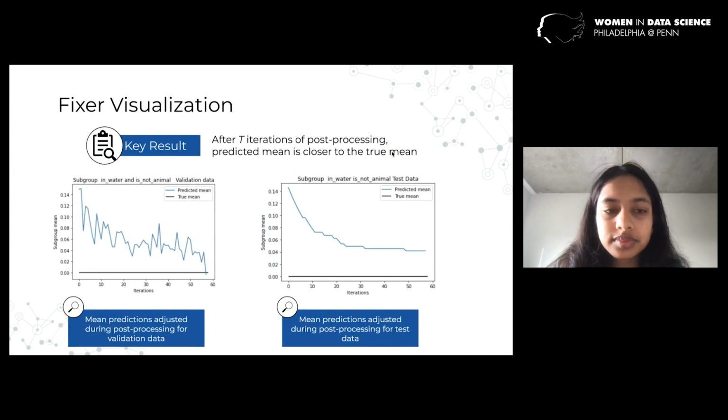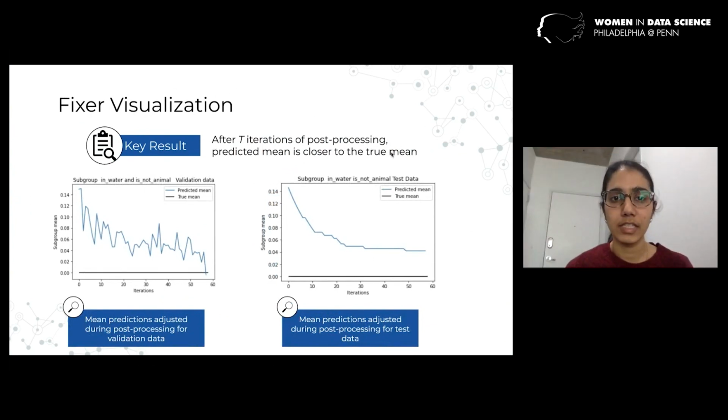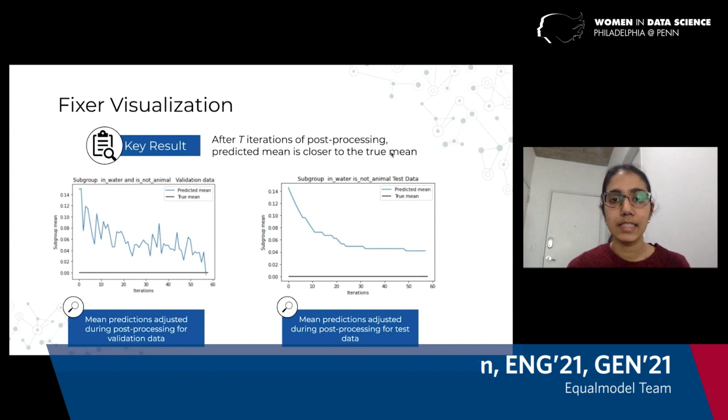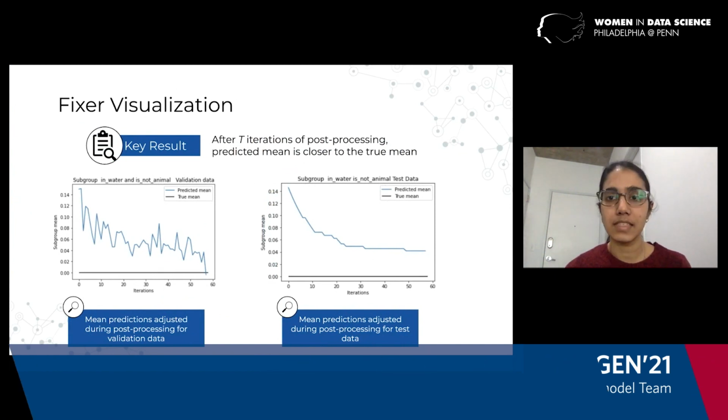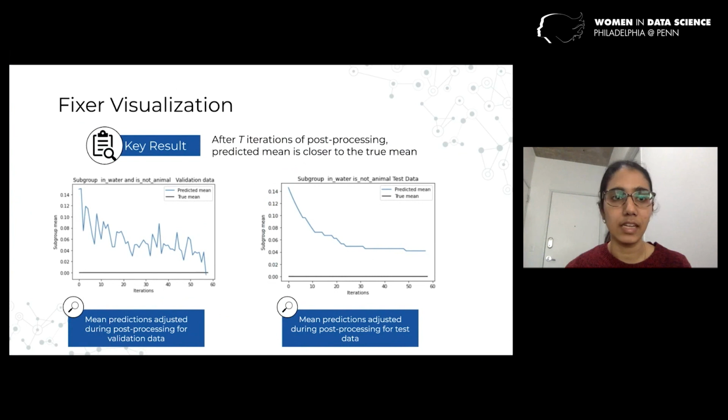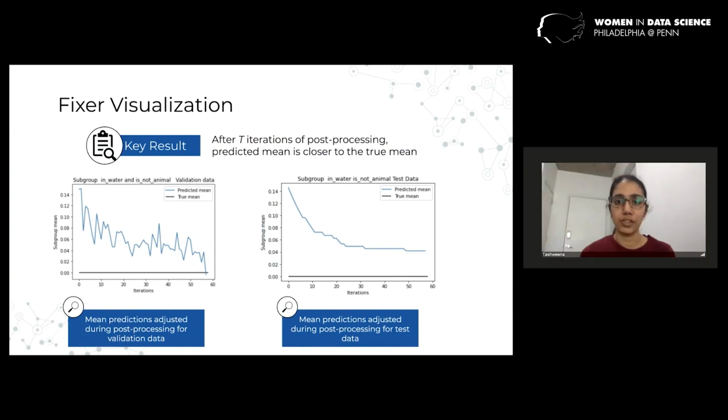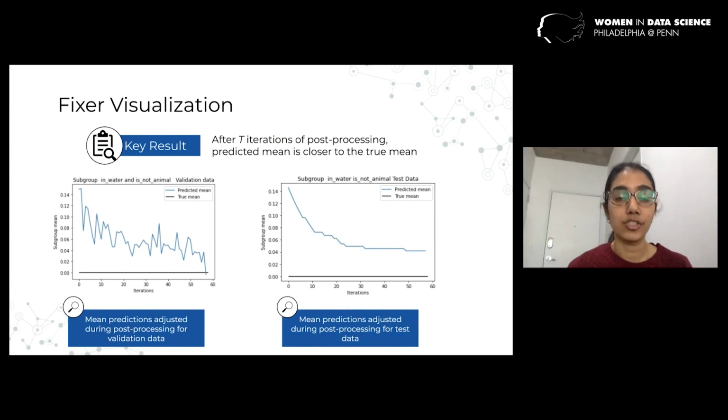In order to test the fixer, we use a CIFAR-10 dataset. It has 60,000 training images and 10,000 test images classified in 10 different classes. We trained a convolutional neural network as our initial predictor, and in this case, we predefined the subgroups. We then ran the fixer using the validation data, and the post-processing converged after 47 iterations in this case.